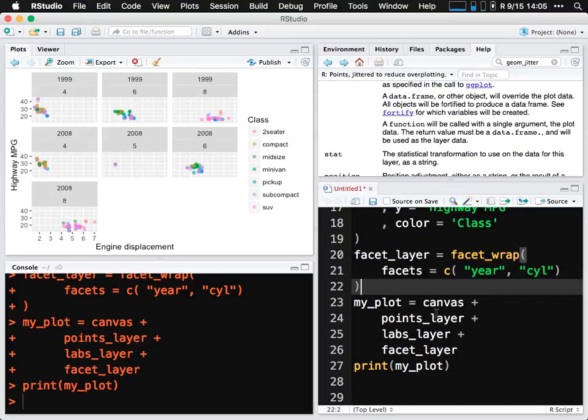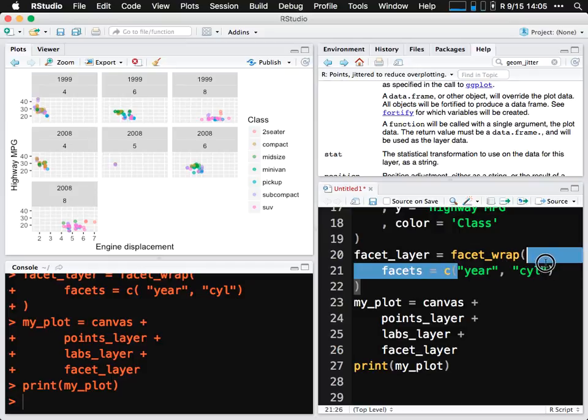Sorry, why did you put the c? What does the c do? This is the function we use to combine together individual data elements. Here, they're individual character strings, combined into a single vector. So this just means combine these together into a single thing that I can pass as the value to this facets argument.